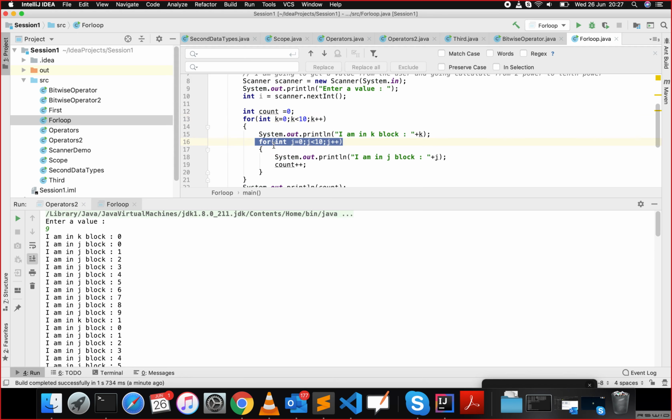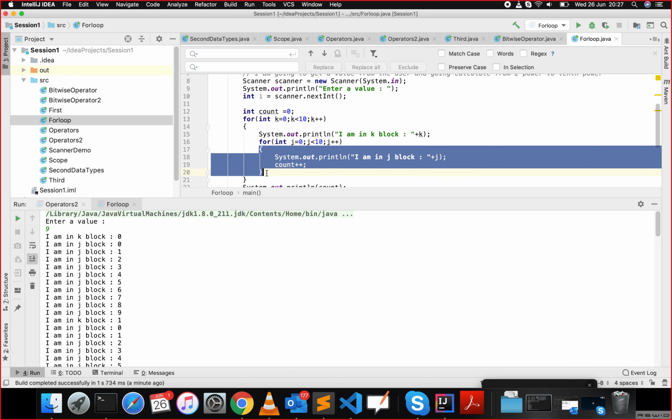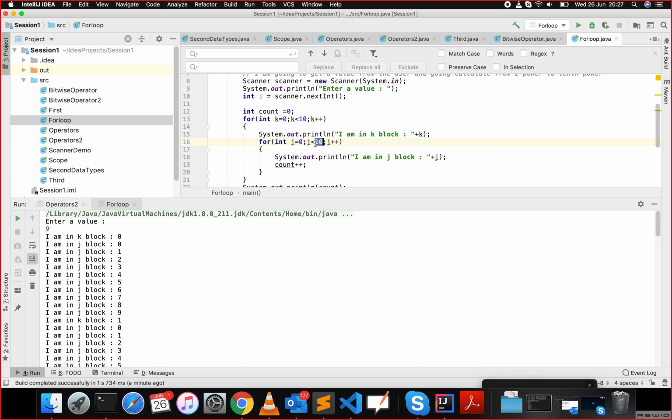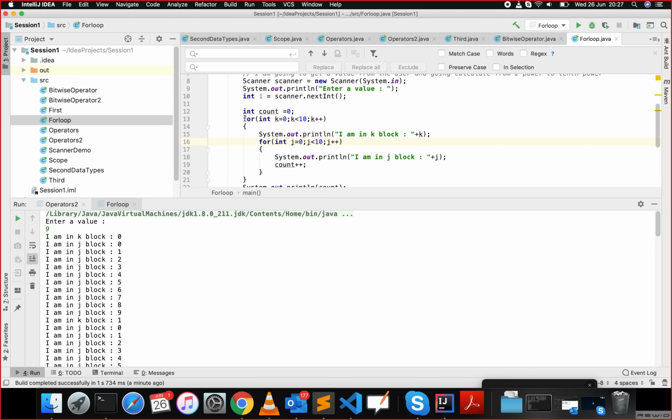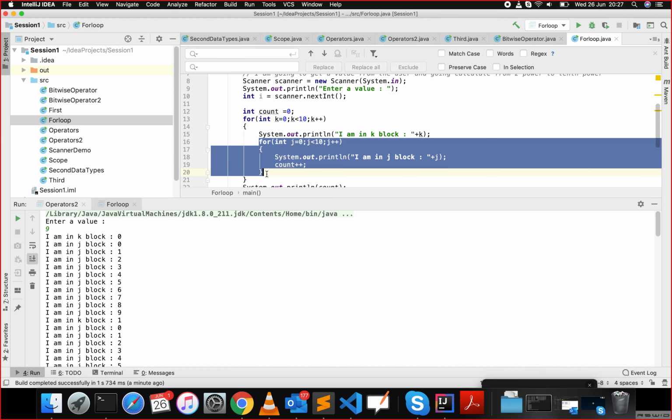Again this is going to be a for loop, so this is going to be looped now. This statement is going to run multiple times based on this for loop. What is the first statement of this one? I'm in j block. First iteration is 0. Next this will run 10 times, because before it goes here, it has to execute this block completely. This block is a for loop, so it will get executed as many times as this for loop requires.